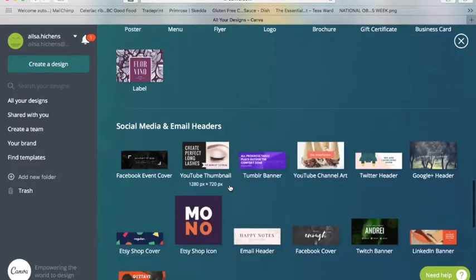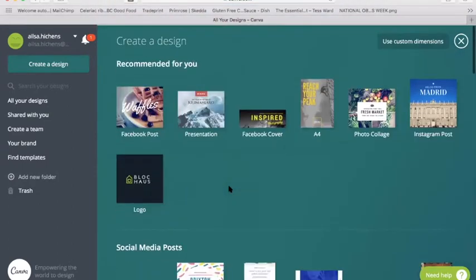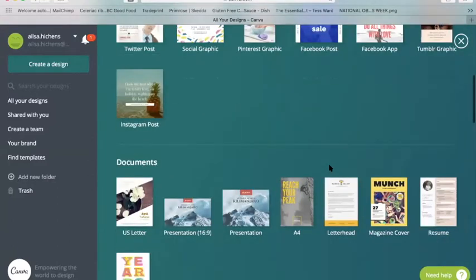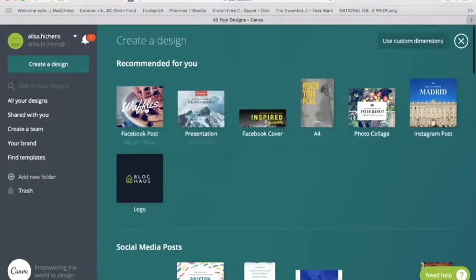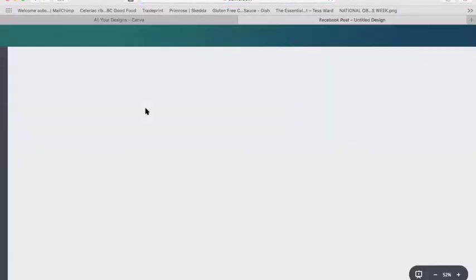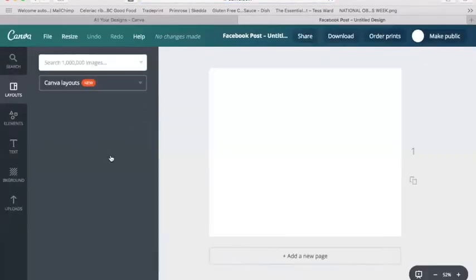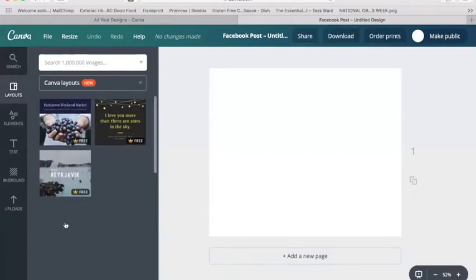Now, there is another reason why it's useful to have all of these different options, and that reason is because when you go ahead and click on them, in fact, let me just go ahead and click on Facebook post, and you'll find this will be the case for all of them. There will be some options designed for your inspiration. There will be some templates already there.